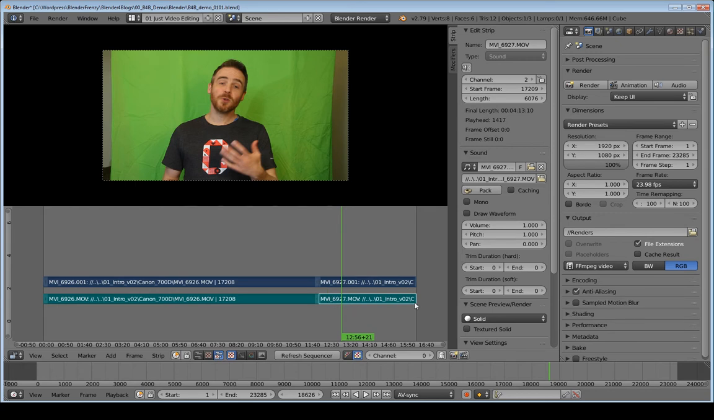But the strip that's active corresponds to what shows up in the properties panel. So right now, even though all of these are selected, only the active strip shows up here. And so if I change the properties somehow here, then it's only going to change for this one. And to demonstrate this, since we're working with the sound, I'm going to draw this waveform.